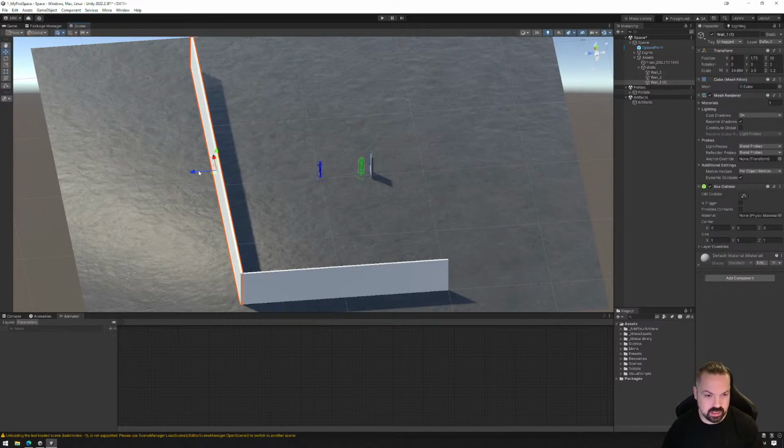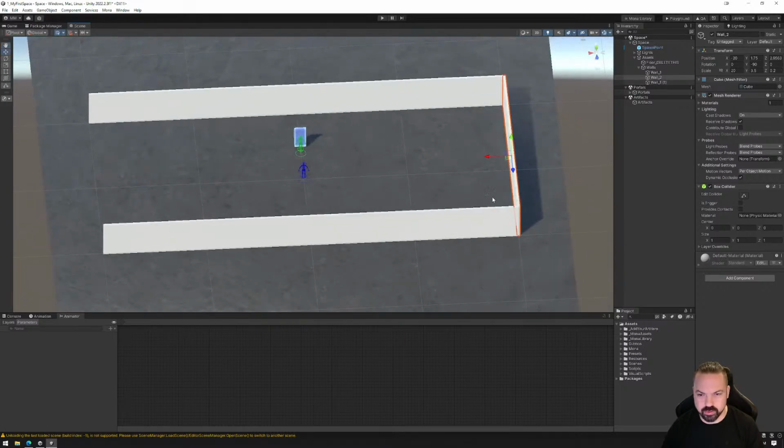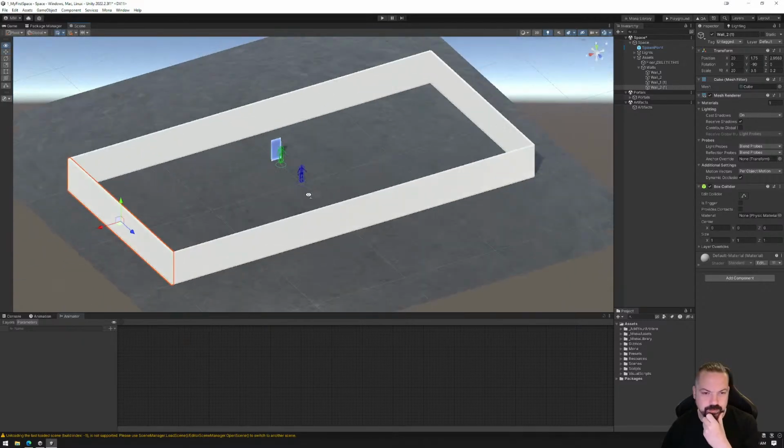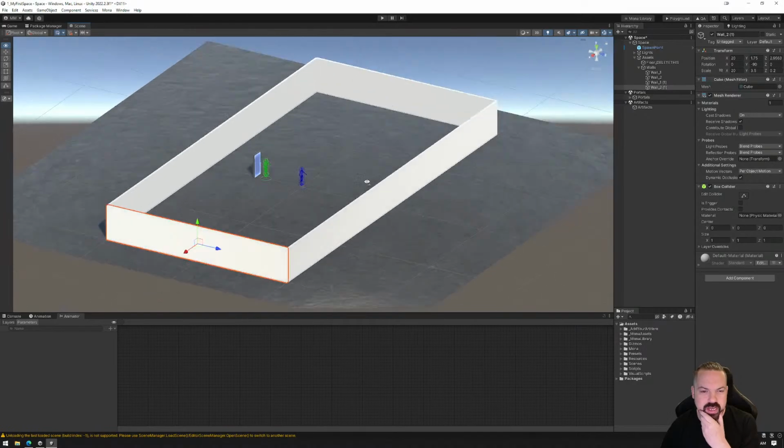So Control D, snap, snap, snap, and Control D. Snap, snap, snap. There we go. All right, so we have a good size there.